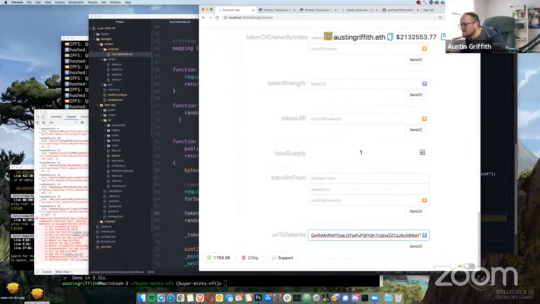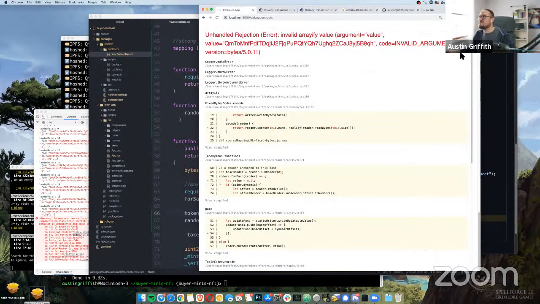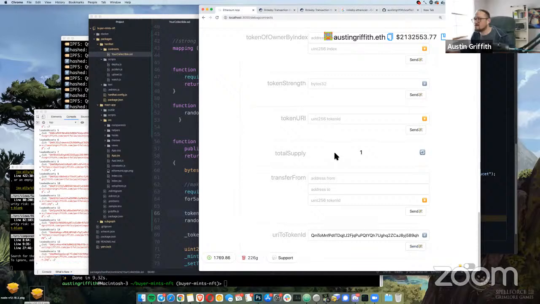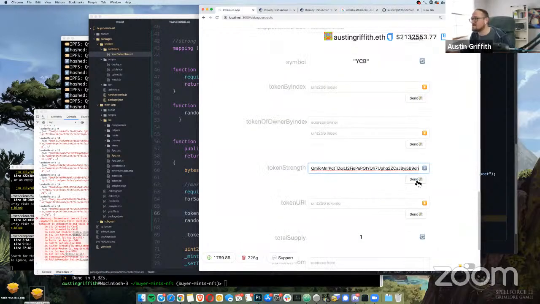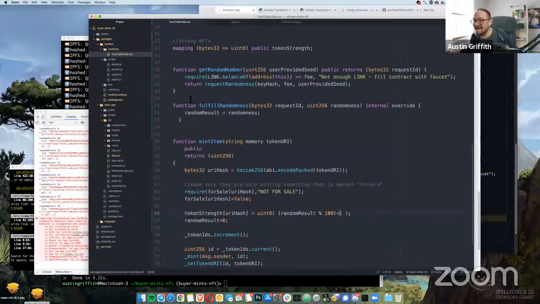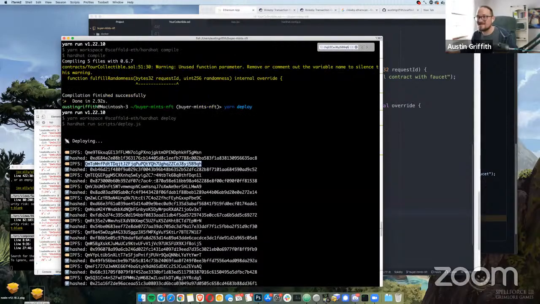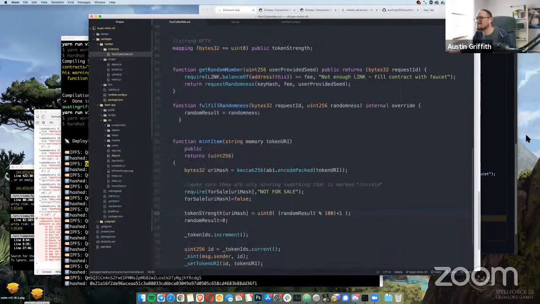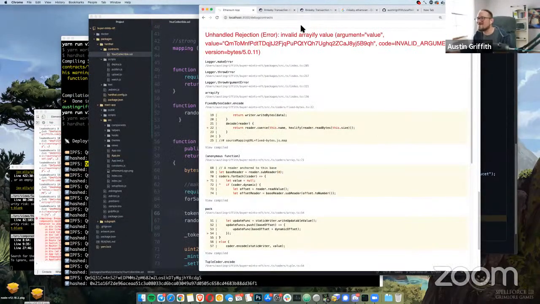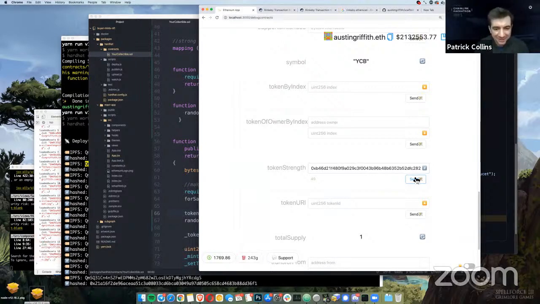I just want to test this to make sure we've got that right. That should give us ID 1. Nope. Okay, let's try token strength just in case. Oh, no, it's the hash of it. Darn it. Okay, so we need to grab, I think, this hash right here. So a lot of stuff would probably need to be done in the back end to make this a nice experience for your front end user. But there it is, token strength of 49.